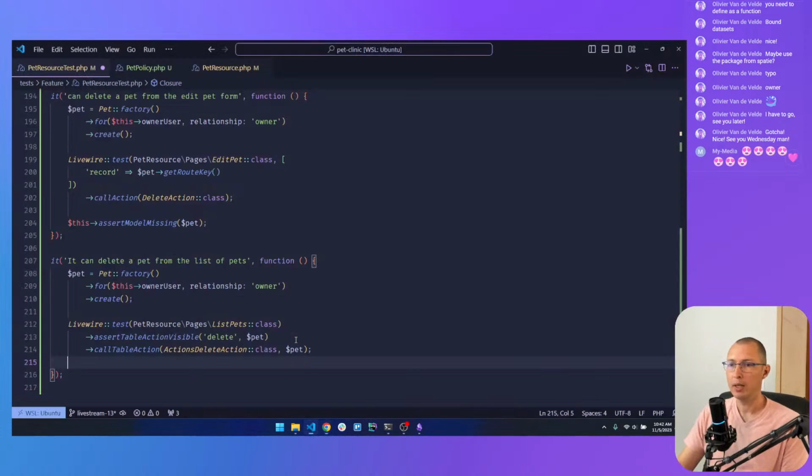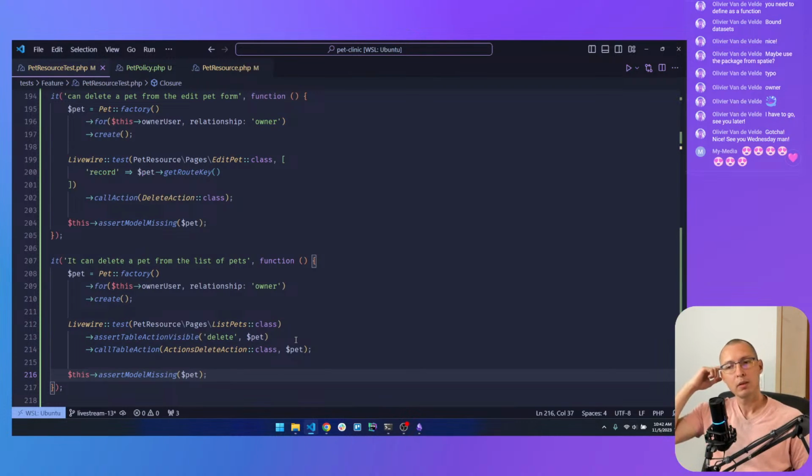Now we can assert again model missing using this. And that will assert that the record, after it has been deleted, is missing from the database. So in summary, we create a new pet for the current owner. We mount the list of pets.